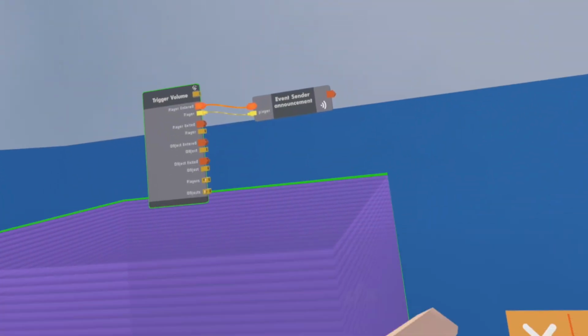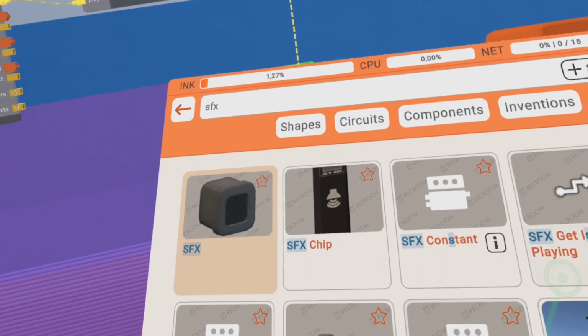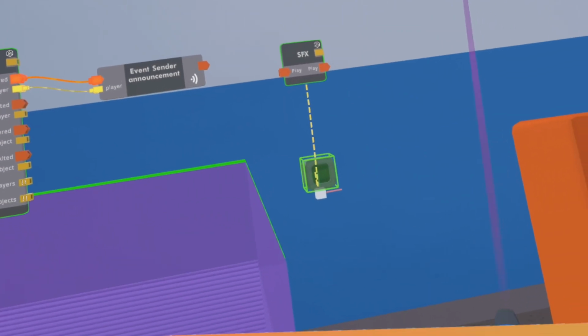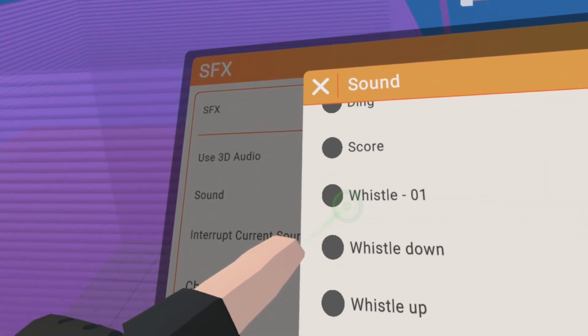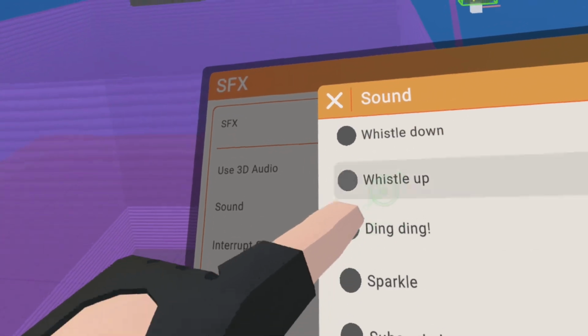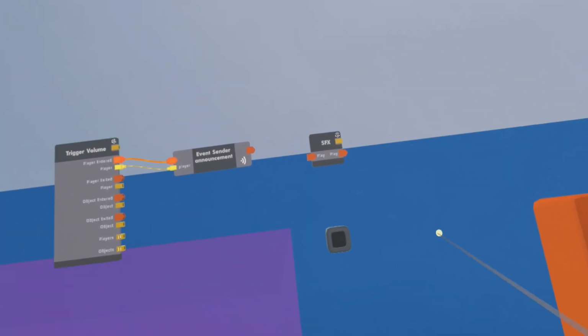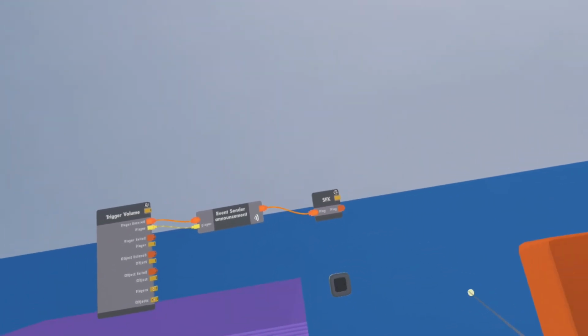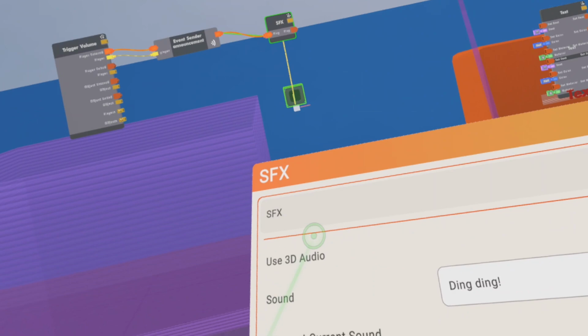Sound effect, here we go. Put the sound effect in here, change it to whatever you want it to be. I use the ding ding now, just so that we have a sound effect. There's probably better sounds.